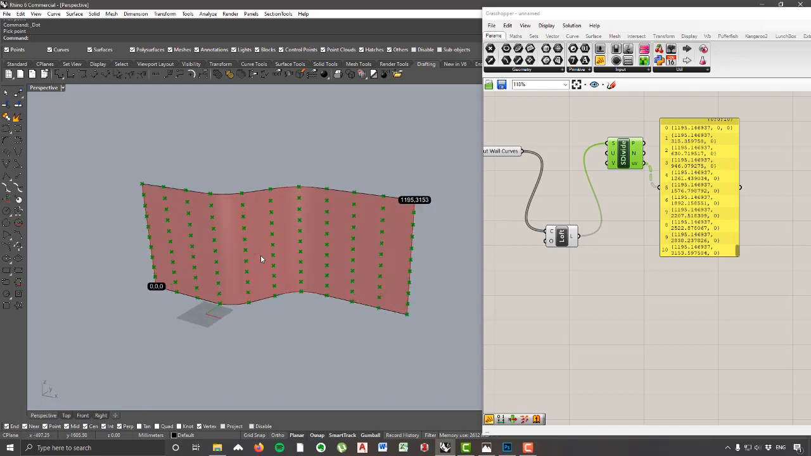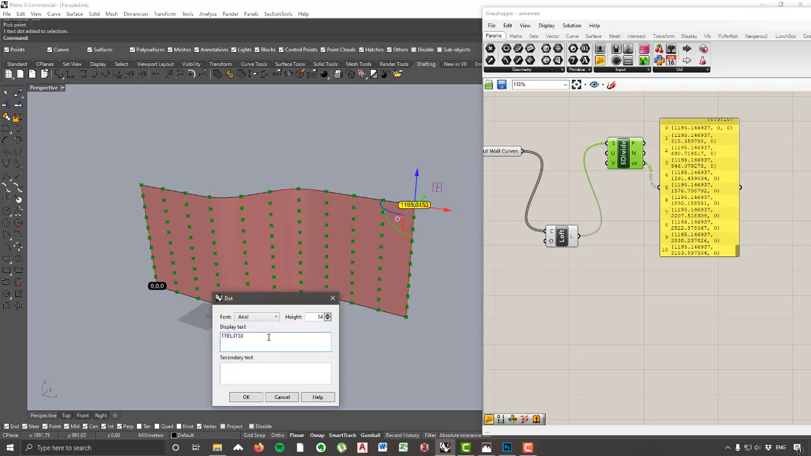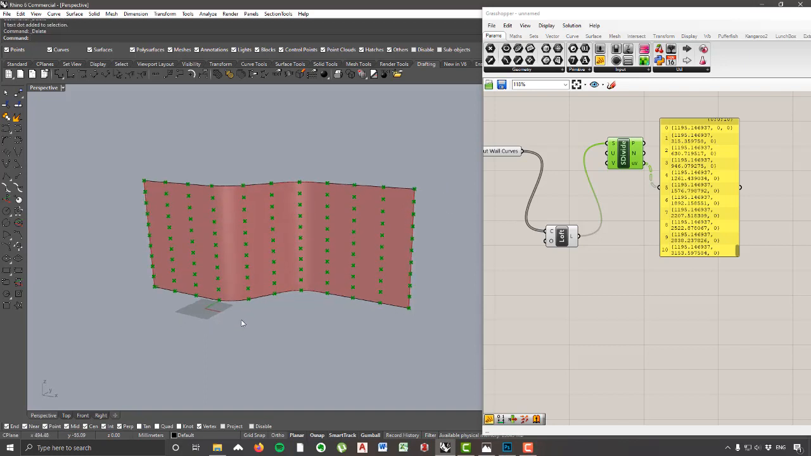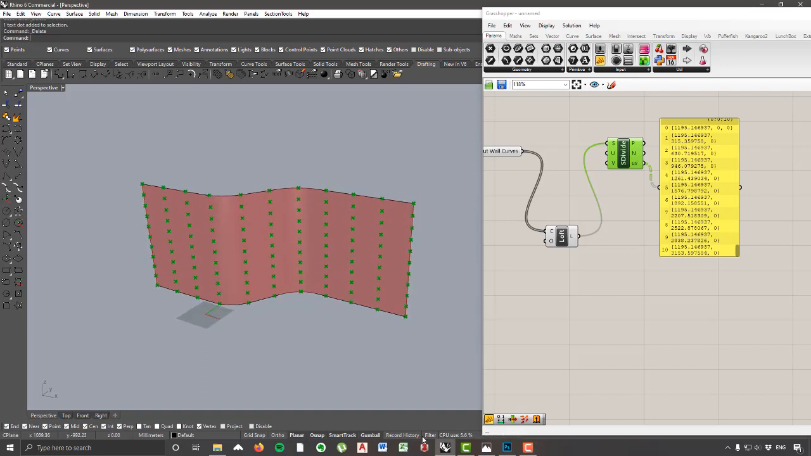What we want to do though is set both the U direction and the V direction to be 0 to 1. In other words, instead of 1195, we want it to be 1. So 0 to 1, 0 to 1. The reason we want to do that is we're going to use the image sampler, which samples an image that we reference from 0 to 1, 0 to 1.